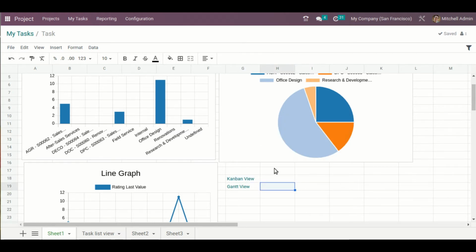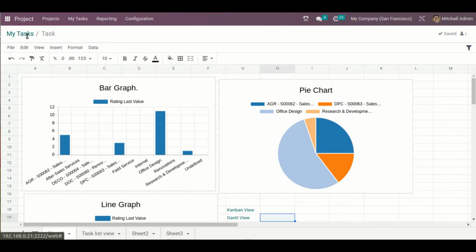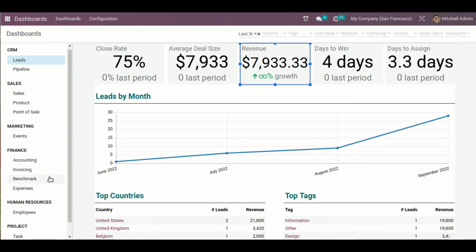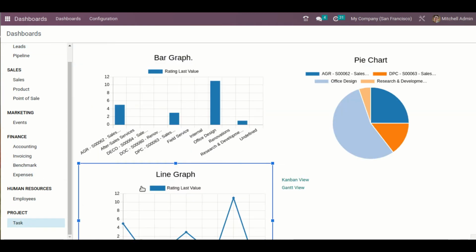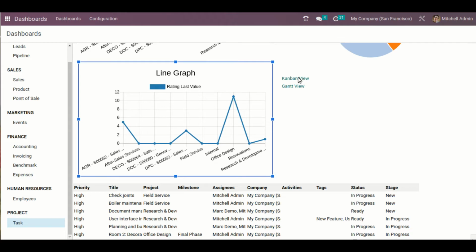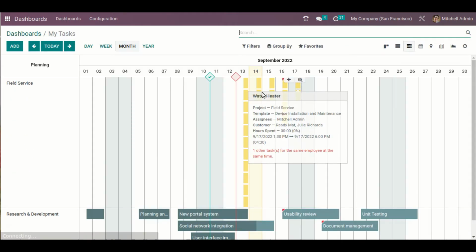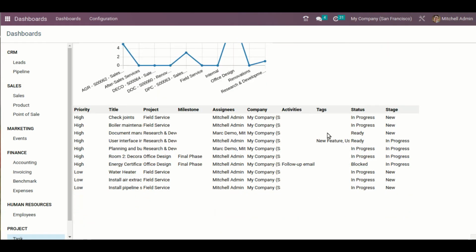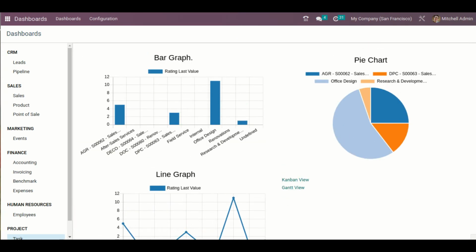Okay, so it will change successfully. So let me go over here again to the dashboards, and let me show it to you, project and task. So this dashboard is coming over here successfully, like bar graph, pie chart, line graph, the link to the Kanban view and the Gantt view. So you will be able to see it is redirected to the Gantt view. This is the list view.